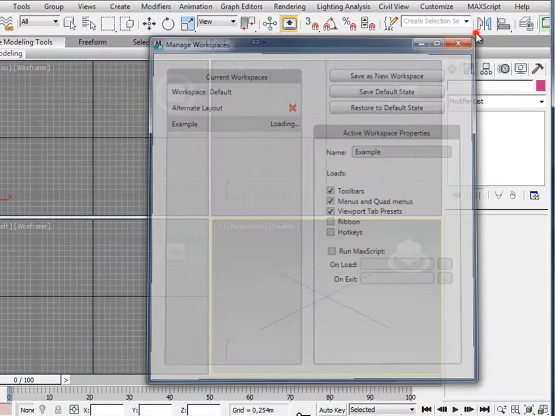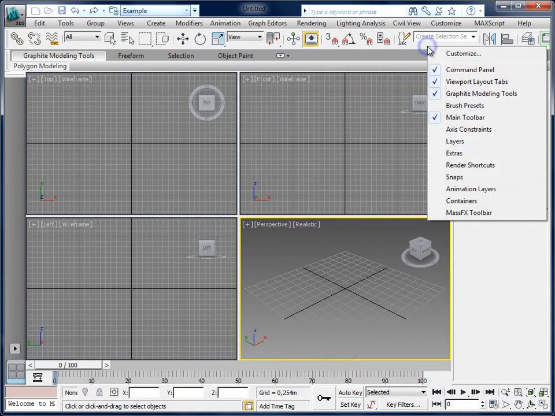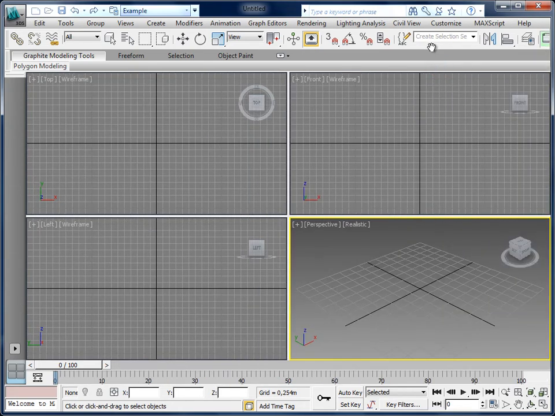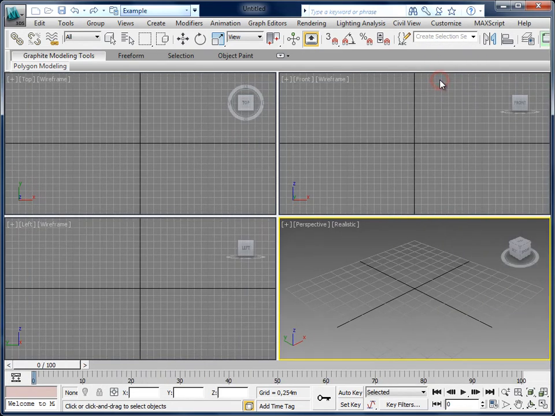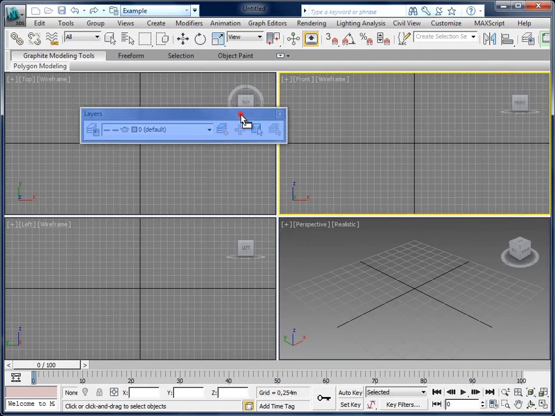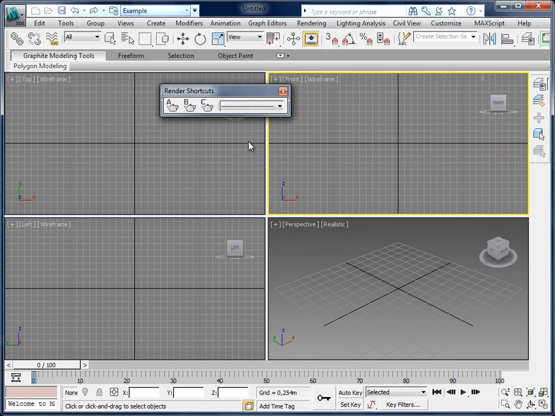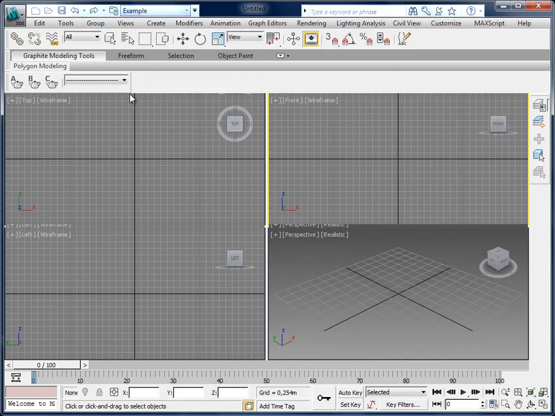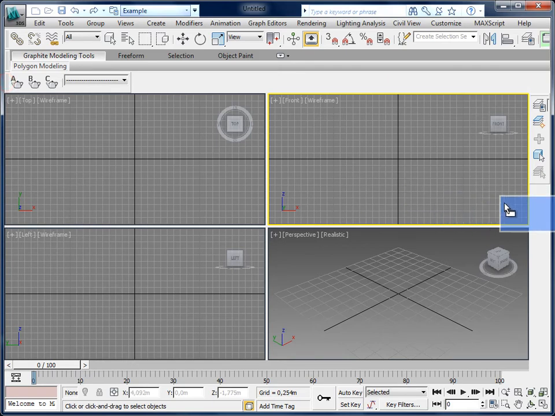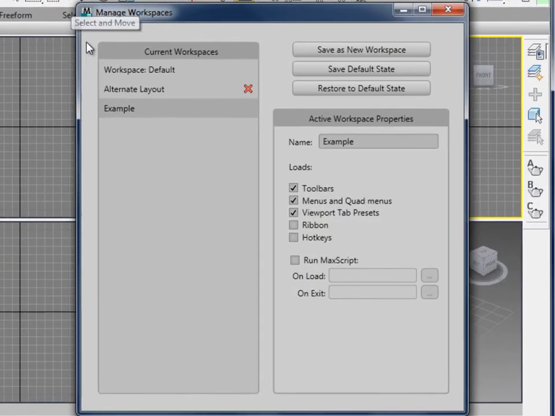Now, as I created a new workspace, I can proceed to the simple interface modify. I can disable the command panel and even the viewport layout tabs. I add the levers bar to place it here on the right. For rendering, I could use the render shortcuts bar and place it here above or below. We don't have limits. To be sure of the right save, it's necessary to override the workspace by applying its name again.